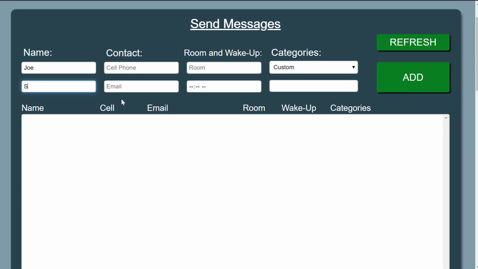I'll type in their first and last name, and also either a cell phone or an email address for the guest. Keep in mind that if the guest wants to receive wake-up calls, you need to have a cell phone number. I'll type in the room number so that I can remember which room each guest is in. I can also add any number of categories for this guest, with each category separated by a comma.